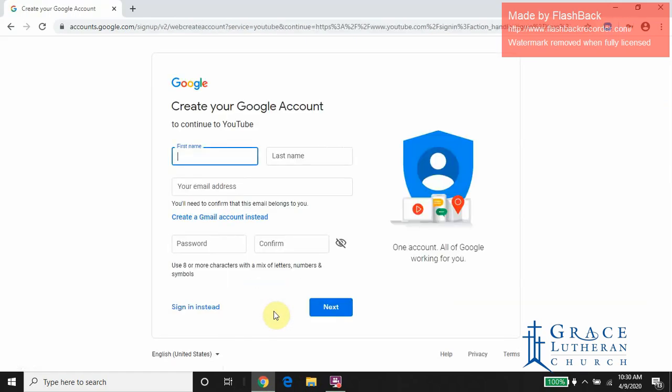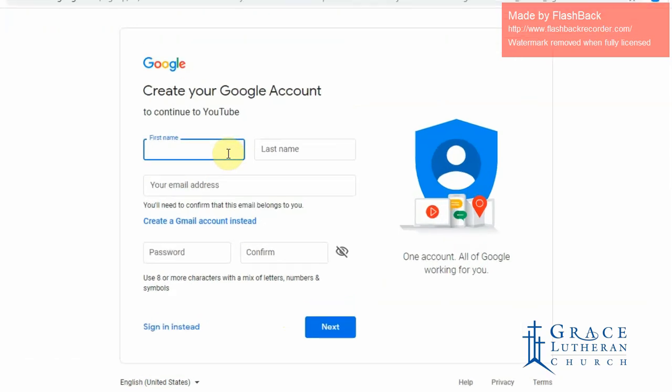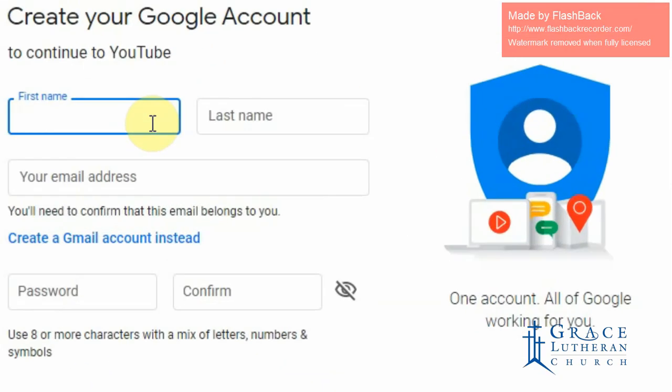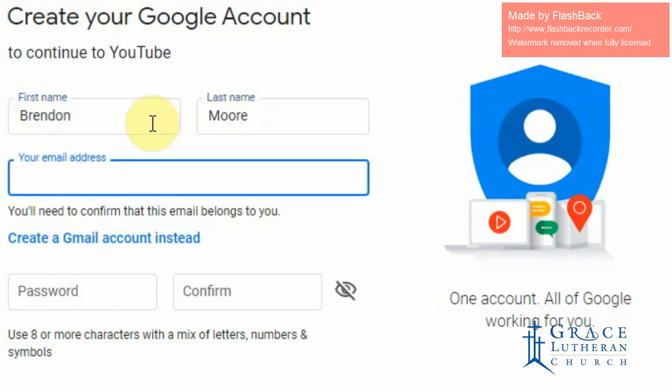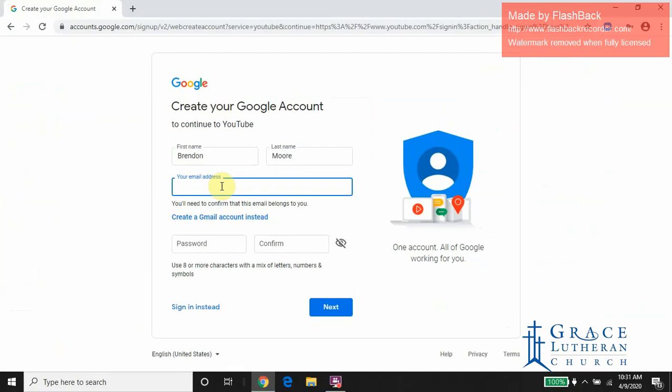If you don't have a Google account already, after you push the subscribe button, this is the first page that it's going to take you to. It's going to take you to the Create Your Google Account page so that you can continue to like and comment and subscribe to videos. So it's going to ask for some basic information for you. So we'll make an account here under my name, and so it's going to ask for your email address here.